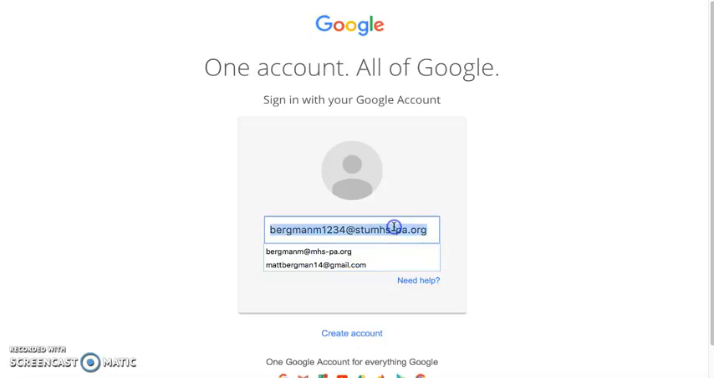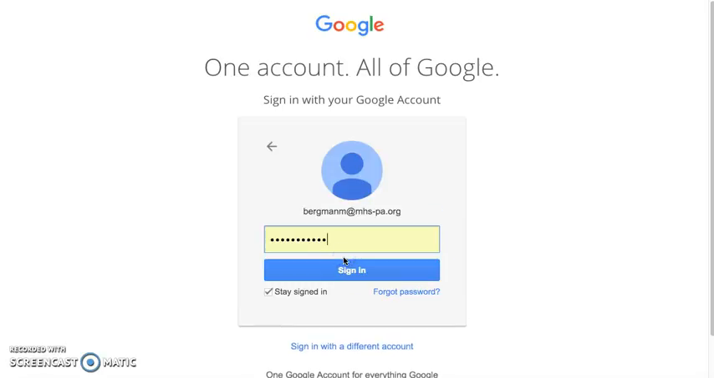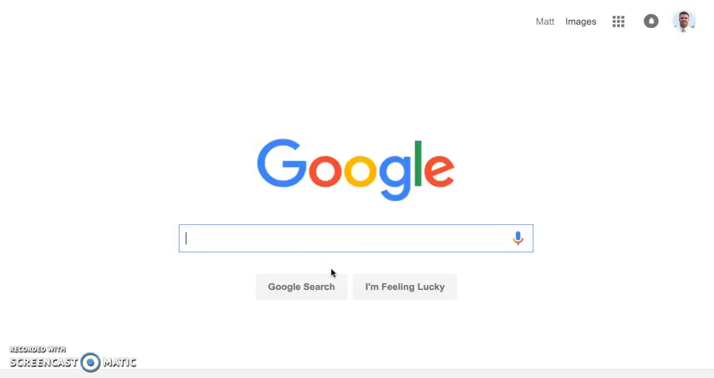stu.mhs.org. Now, I'm going to put in my Google Apps account right here. I'm going to hit next, and then I'm prompted to put in my password. They'll simply type in their password. It may not be a bad idea right down here to uncheck stay signed in so that no other students can access their account. Hit sign in, and then they're logged in.